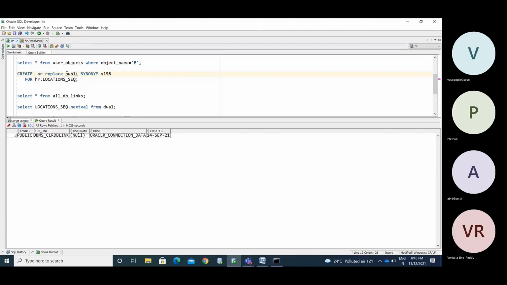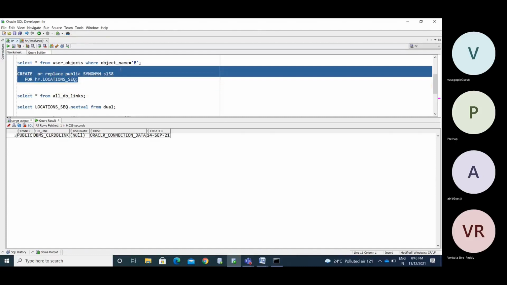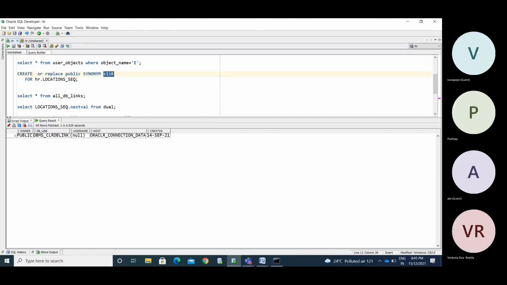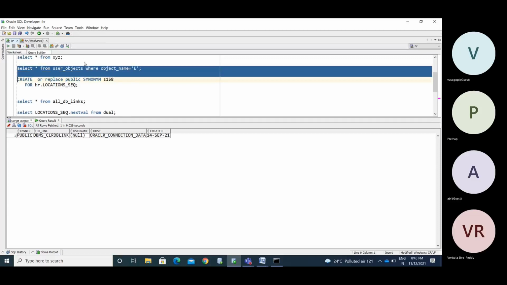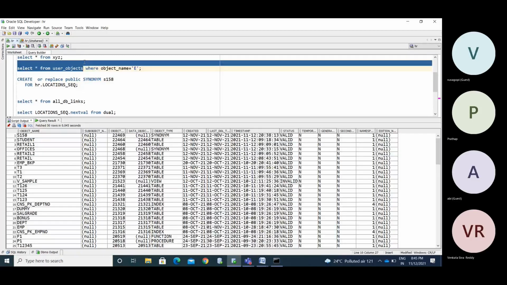If you create a public synonym, this object can be accessed by any user of the database: system user, HR user, A user, user 1, user 2, user 3. All the users can access it with the same name. This is one such object. Now I am in the HR user, and you are getting the data with select star from user underscore objects.